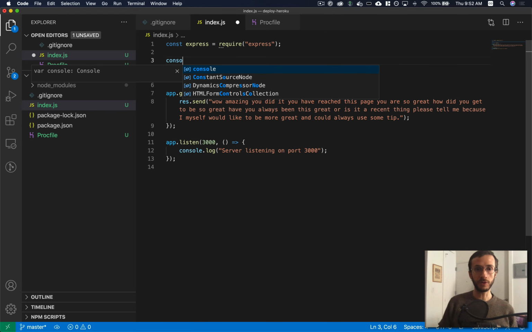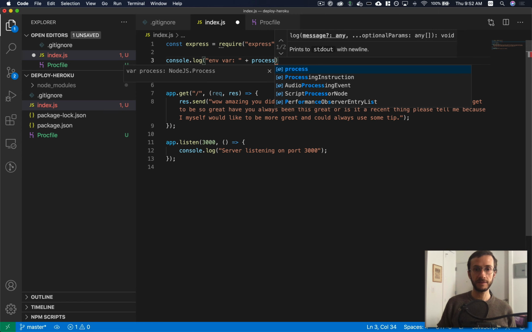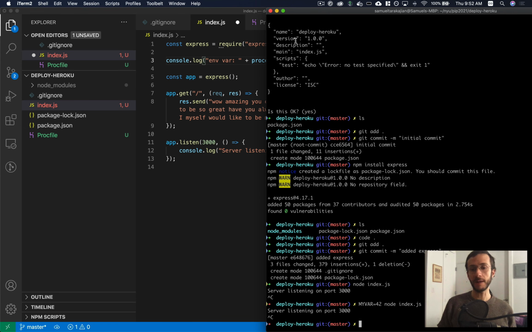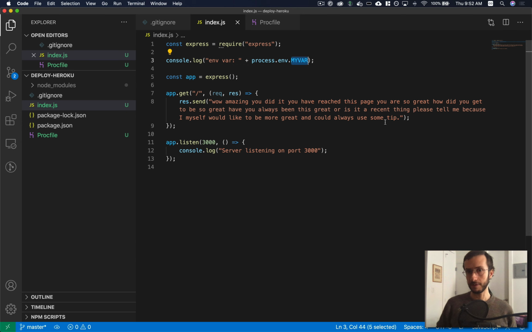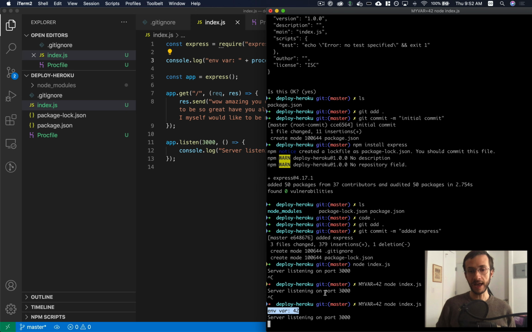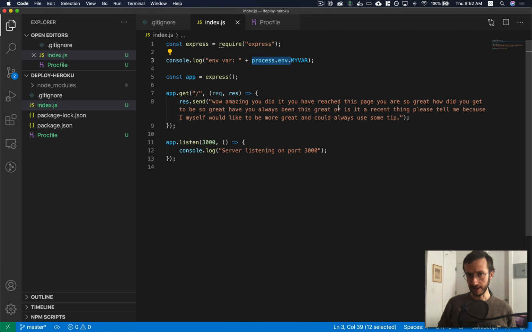So if I do console.log("envar " + process.env.myvar, where process.env is the object to which all of our environment variables are attached, I can type myvar here and it will tell us the value of myvar. If I run this again, you can see it right down here: envar 42. It's logging the value of the environment variable myvar, which we're pulling out of process.env.